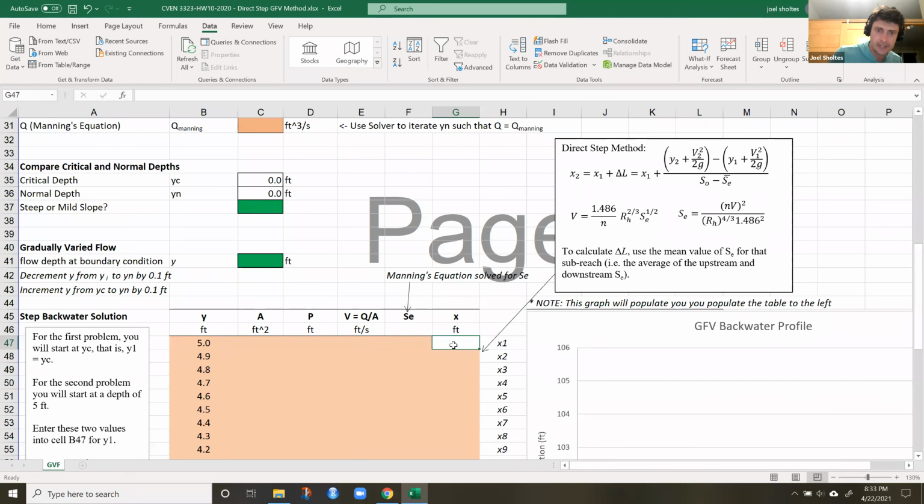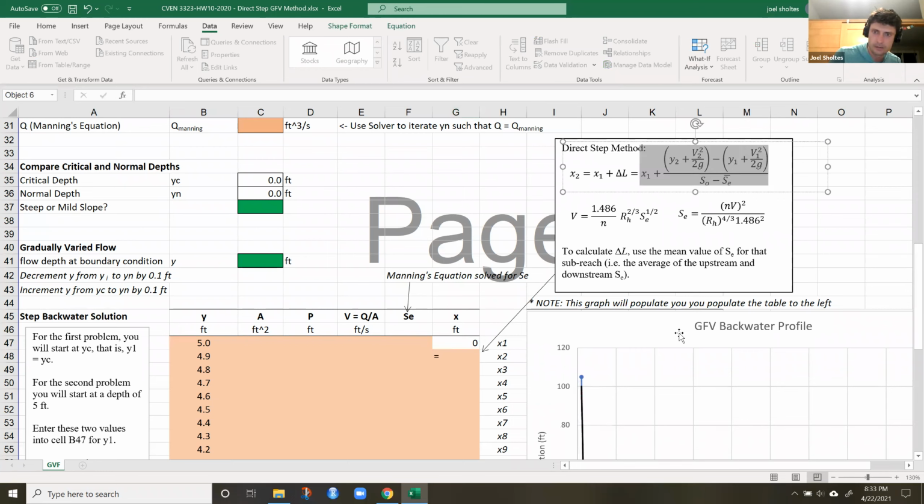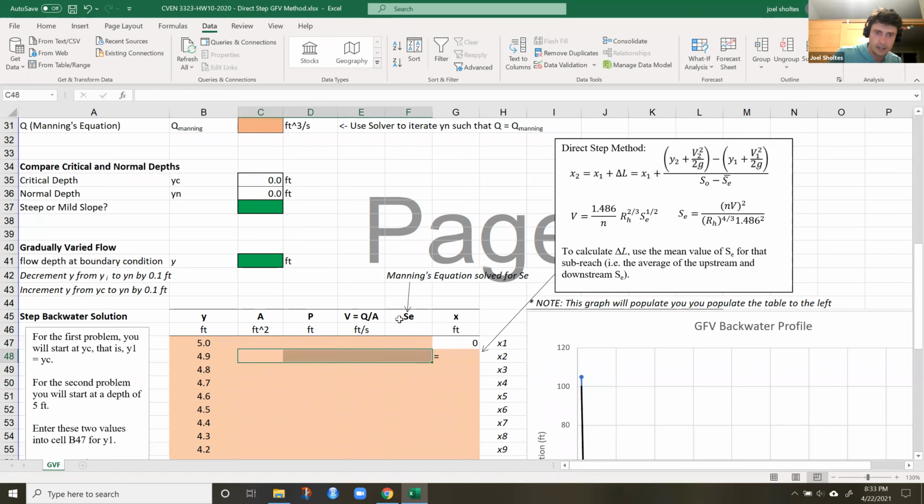So I left this cell blank right here because we are already saying this is basically x is equal to 0, right? So now we're going to either go downstream or upstream. In this case, I said it's mild, so we'll go upstream. And so delta x is going to equal this whole equation right here. All right. And so I actually have to calculate this whole second row right here all the way to SE.